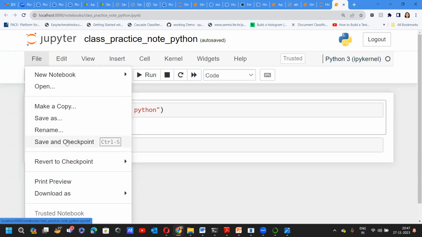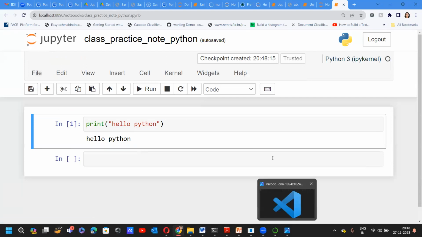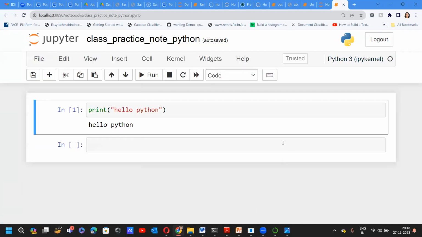What will happen if in between a power cut happens or a system crash, server crash, and you lost the file? That's very critical. Maybe all your development work will go. For that reason, this is very important. You just need to click on Save and Checkpoint, and it will create a checkpoint at that particular time, right?